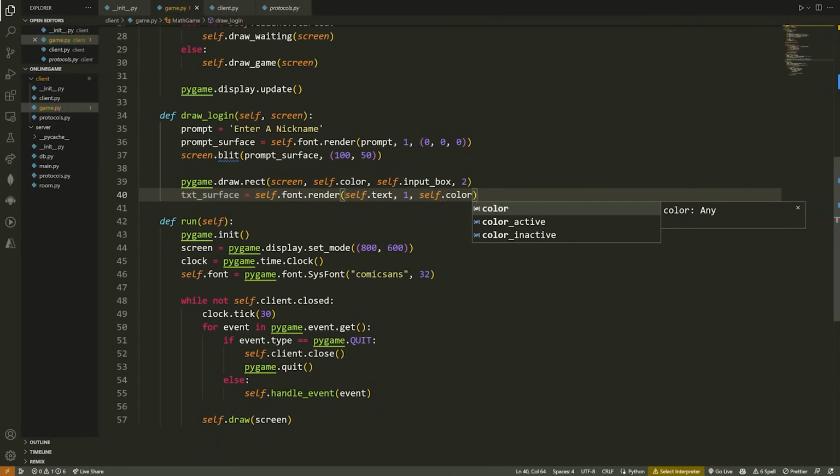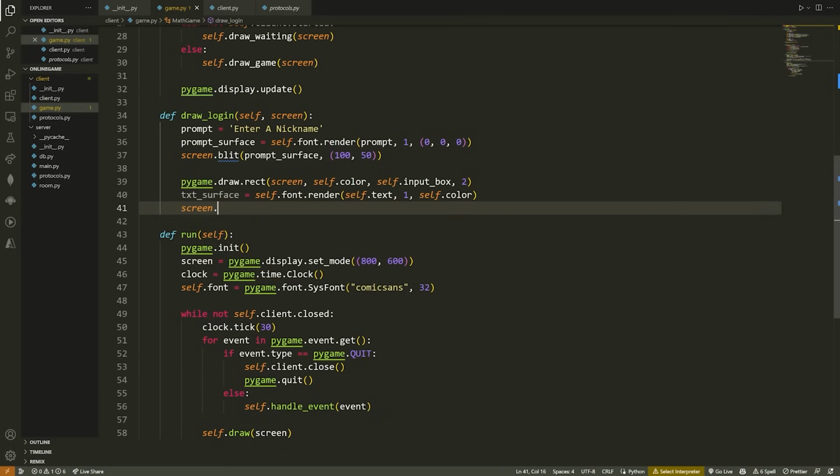And then we're going to do this in self.color, which will be the active or inactive color. In this case, it will be the active color because we've pressed on this box. Then we're going to say screen.blit because we need to draw this text onto the screen. So we're going to do our text surface like that. And for the position, this is going to be the input box.x plus 5.